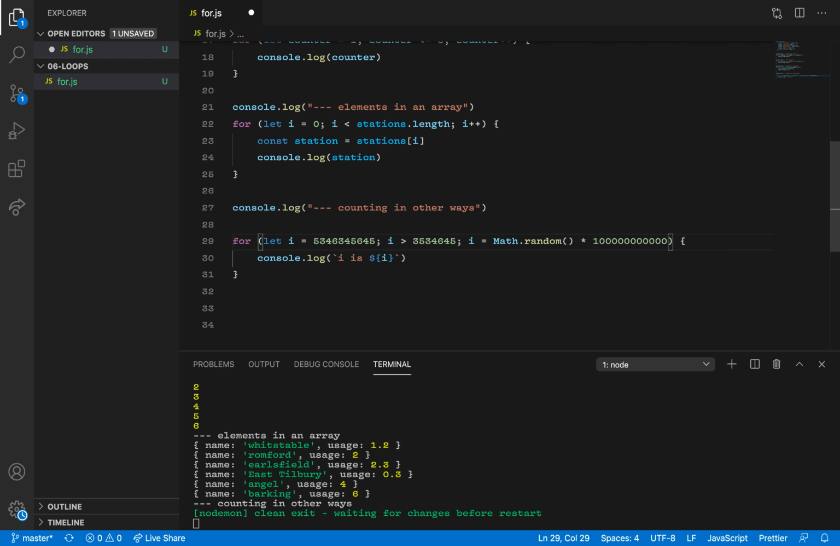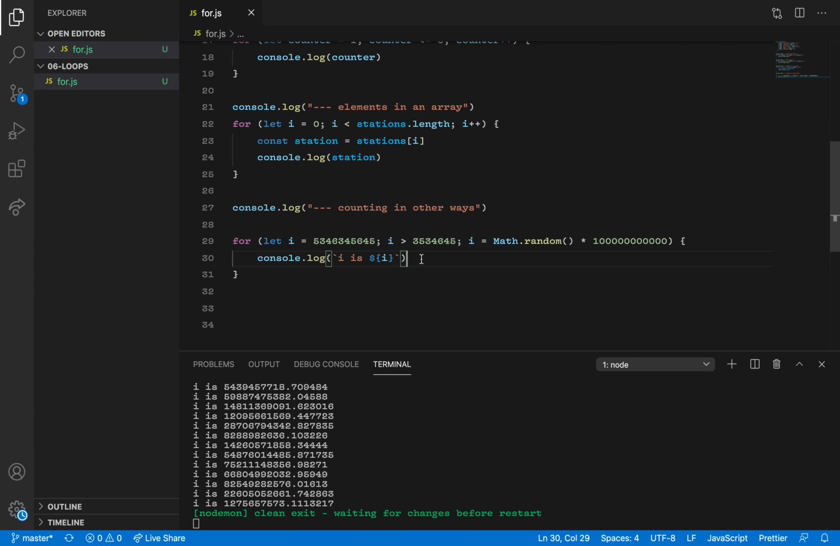If we flip this round, if while I is greater than this number, then run the code and set I to a random number. So I mean, if I disappear, it's because my computer's just exploded because I've done this stupid thing. But in theory, I is greater than that. I think it's not going to take too many. I reckon we're going to get it first time. I mean, there's a small chance that we'll end up in a kind of infinite loop and everything's going to crash, but not first time.